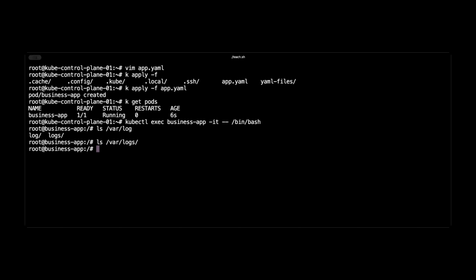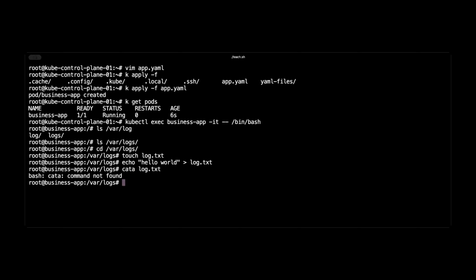So we can create a file here. I can use touch to create a file named logs.txt. And then I can write something into it, like hello world, into logs.txt. And then we can see the content inside of logs.txt. Perfect. We have just written data to our volume.